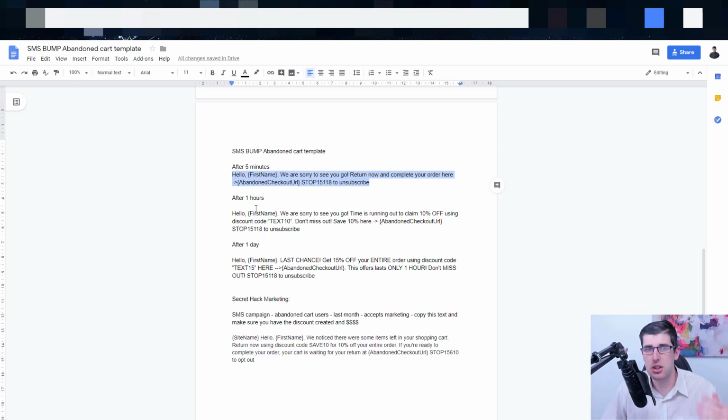After about an hour, I used to have it as 4 hours, I make it an hour now, because I find it's the disparity between the first text message, the second and third. The third I don't even use much anymore. I only use the first 2 because it really drops off quite quickly. So the second you offer a discount code, okay, I just use the discount code text10.